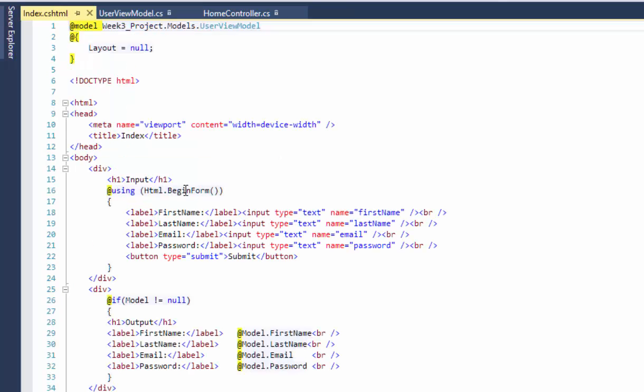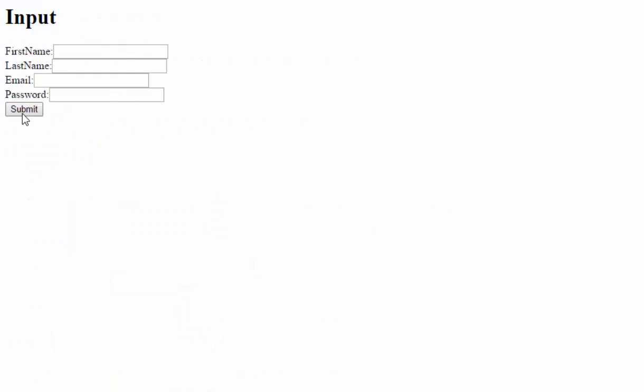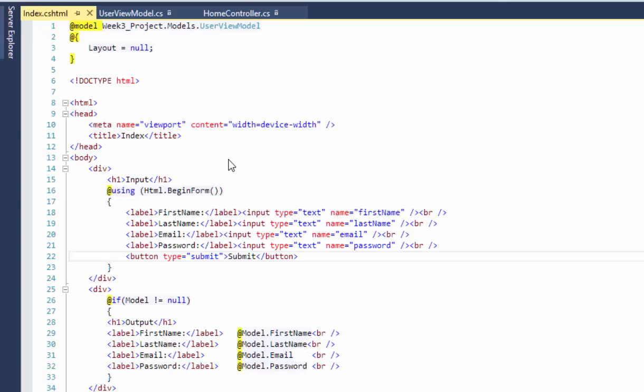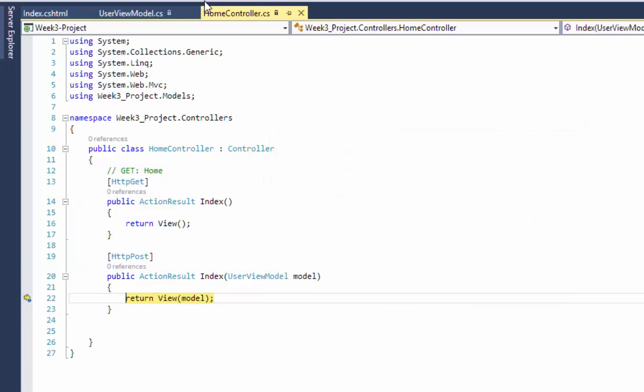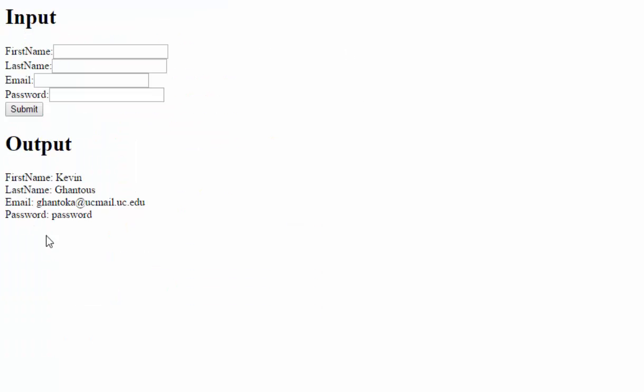And then we set up a view that contained an HTML form, and then we had input boxes or text fields that were named the same as our properties: first name, last name, email, and password, and a submit button. The objective was for us to be able to go to that form, fill it out, hit submit, and then upon submit, we would actually see our input outputted onto the area below. Like so. Apparently I have a breakpoint set, so let me clear that. I'm going to hit continue, and there's our output.